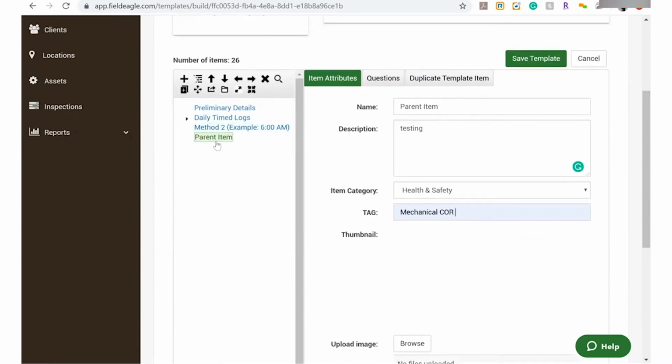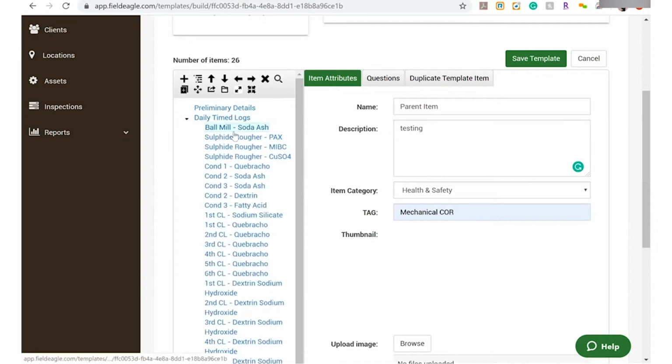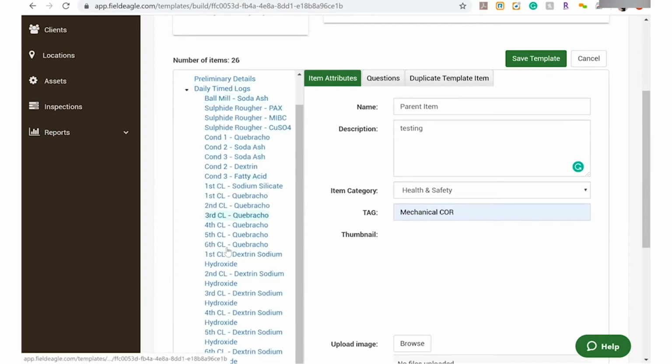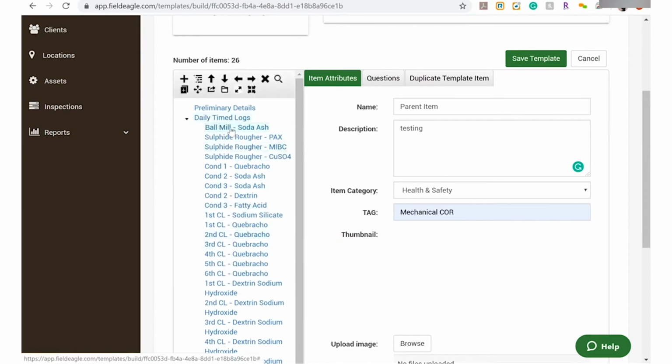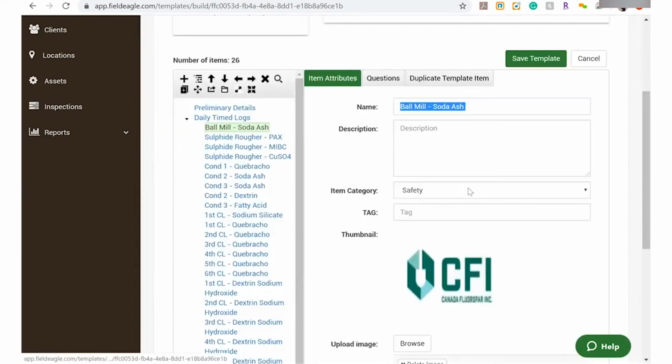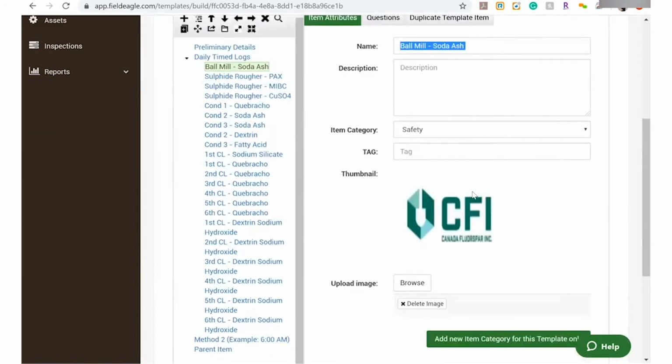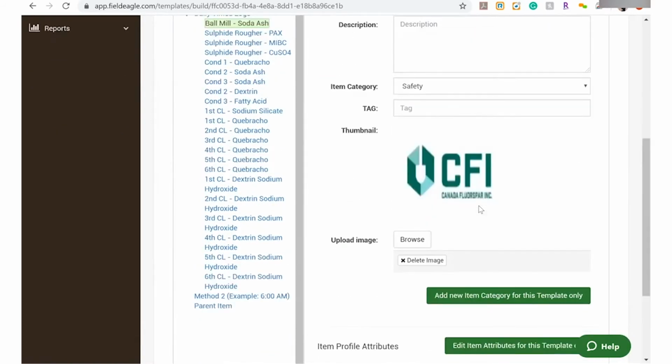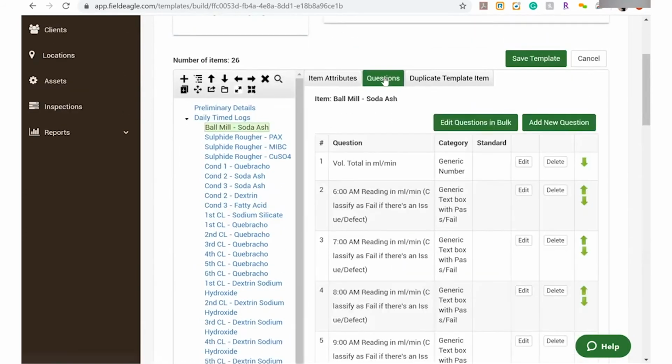Once you've created your parent item, you can also create child items. So if I select this item here, you can see that it has all of these child items underneath this particular parent item. If I go into a child item, you can see here, there's a picture that's been uploaded. If I go to questions, this is where you would add all of the questions for each item.